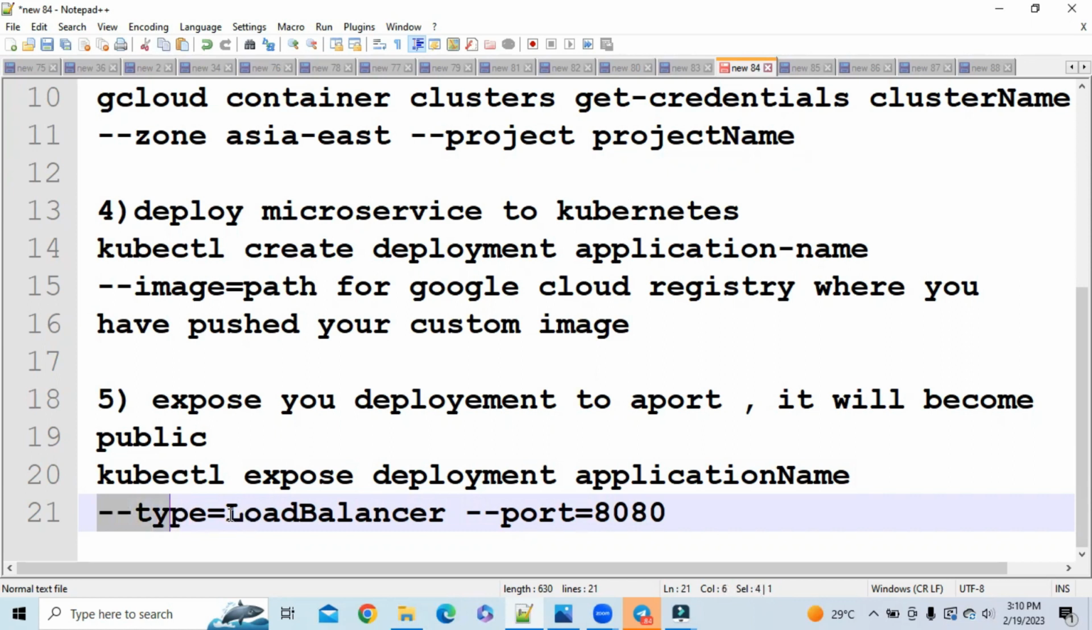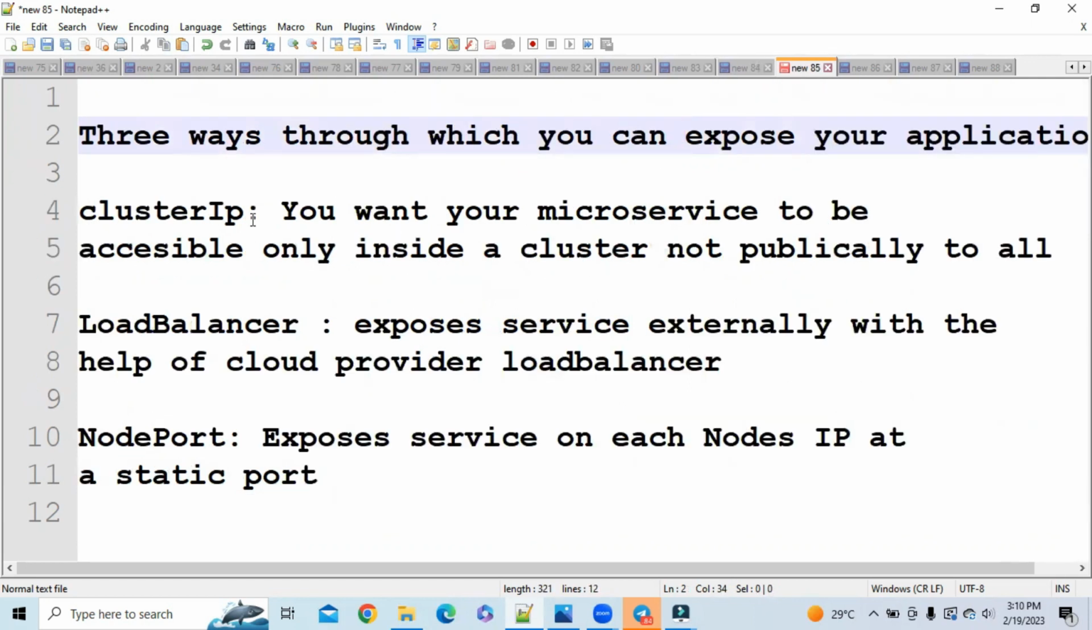You can see we have used type as LoadBalancer. You can use some other types also. Let me explain the different types. Here we have 3 types. The first one is ClusterIP. You can use this type when you want your microservice to be accessible only inside a cluster, not publicly. You can use LoadBalancer when you want to expose your service externally with the help of the cloud provider's load balancer. When you want to expose your application to the internet, you should go for LoadBalancer. And when you want your application to be exposed on a particular static port, you should go for NodePort.